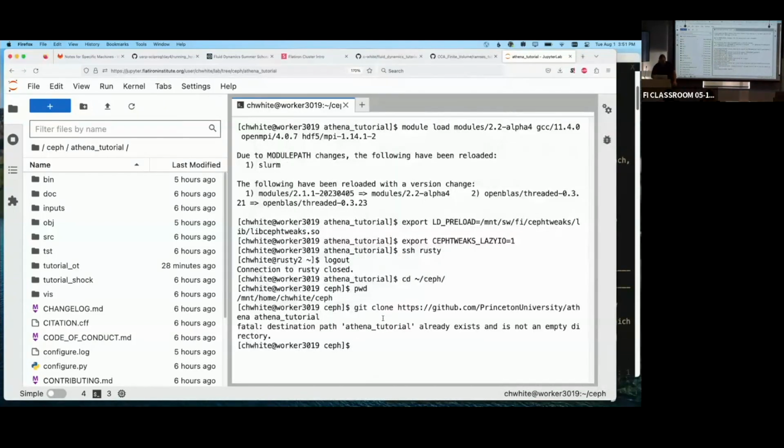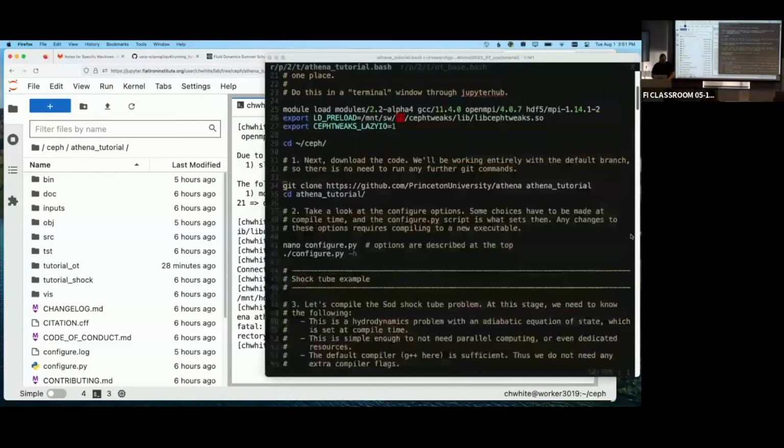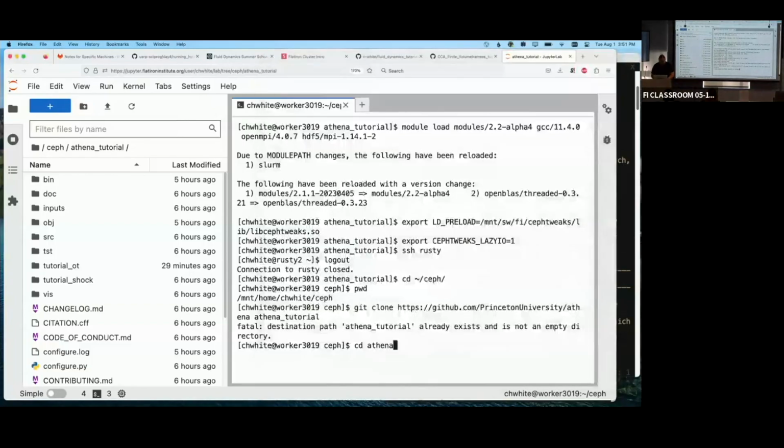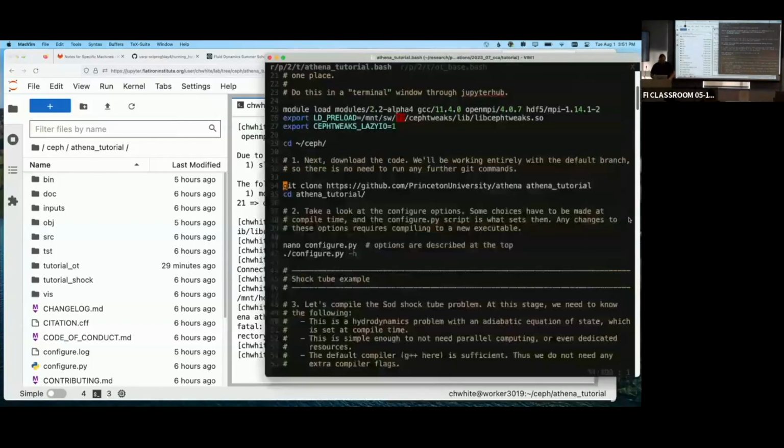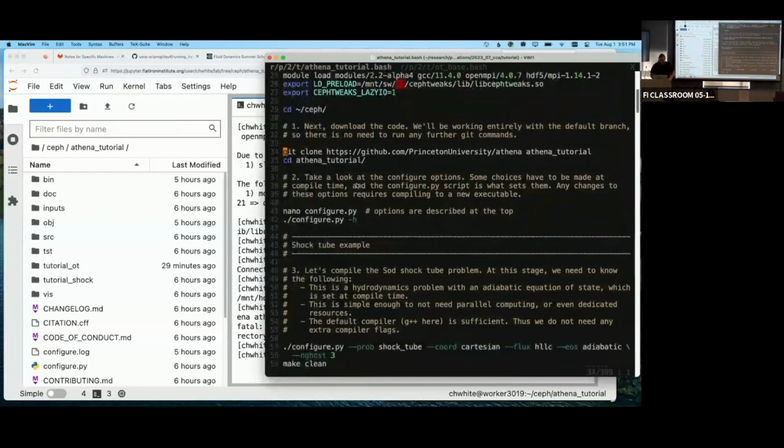I've already done it on this computer. If you do it, you probably shouldn't get an error message. The cloning should take like 3 seconds or so, and then we can go into that directory. Everything I do this afternoon will be contained within this directory. You can copy it out before all of your files are deleted if you really want to save it. So that's the last setup thing.